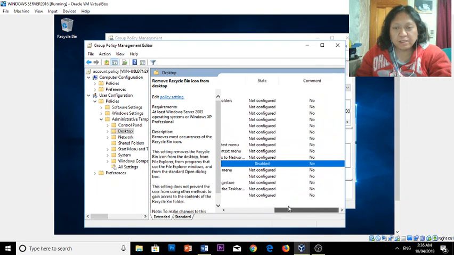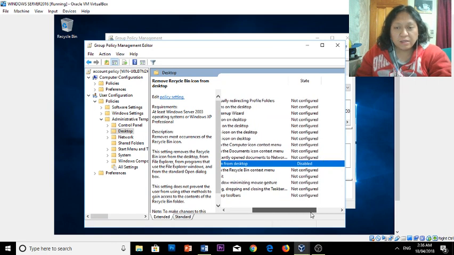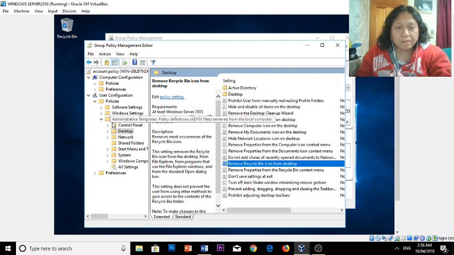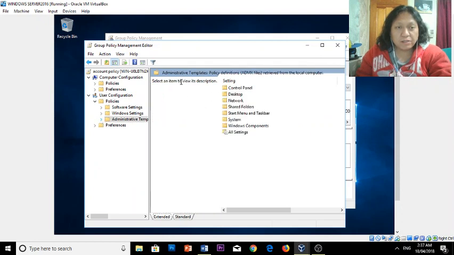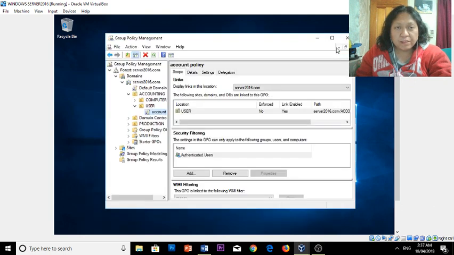So here, as you can see, there's a lot of policies here. You could disable and enable them. So that's one of the policies for the users. So we'll just go back to our group policy management.